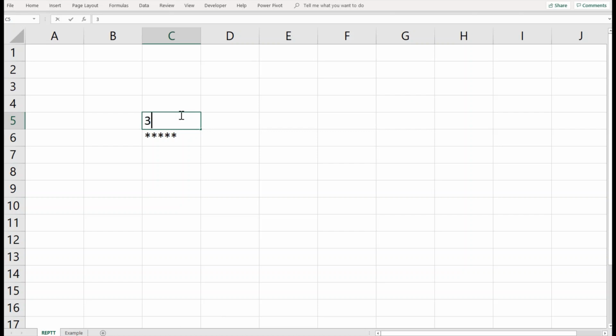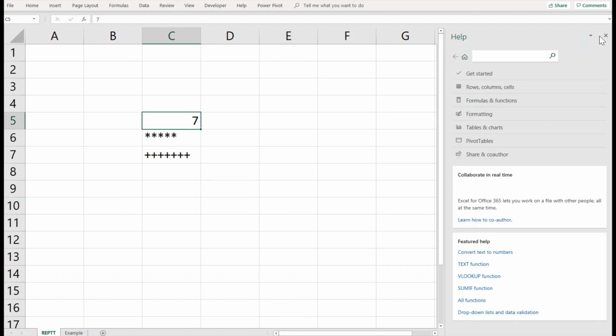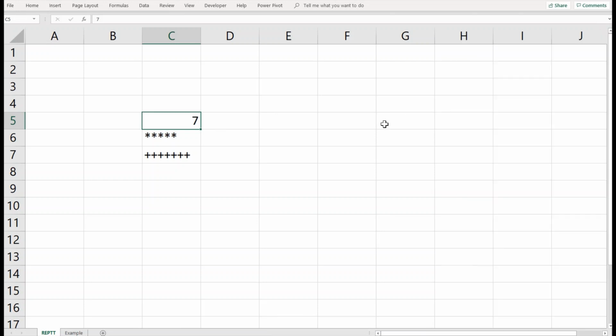So let's say I put 3. So it will repeat it 3 times. If I want to increase it to 7, it will increase it to 7 times, and so forth. Now, why practically is it important to use this feature?